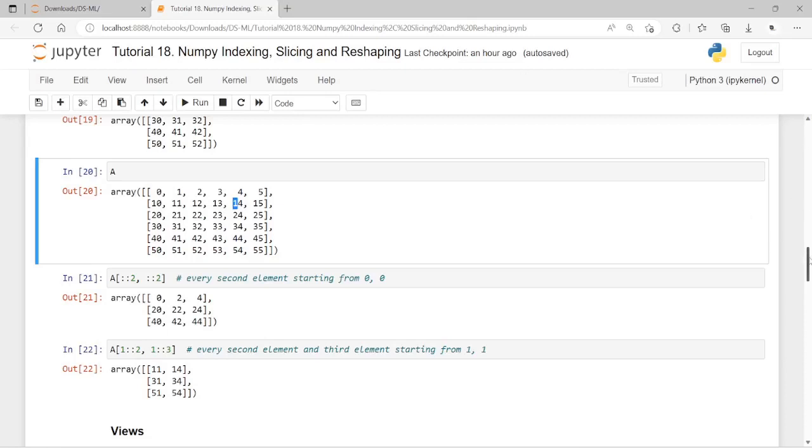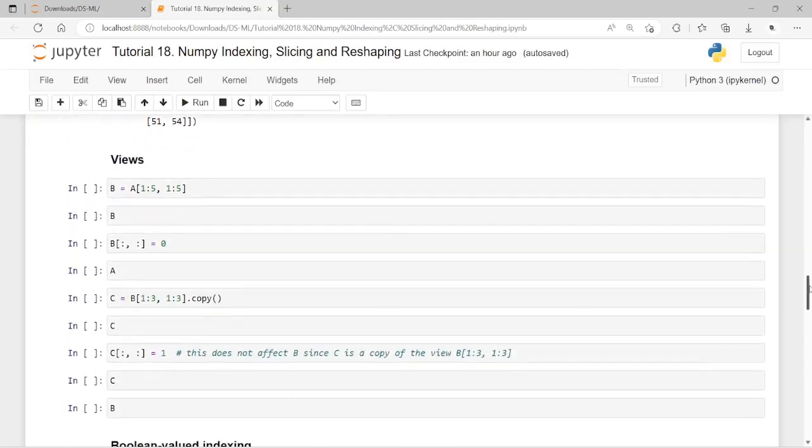Let me just move on to the next one. It's all about views. Dear friends, subarrays that are extracted from an array using slice operations are alternative views of the same underlying array data. That is, they are arrays that refer to the same data in the memory as the original array, but with a different strides configuration. So when elements in a view are assigned new values, the values of the original array are therefore also updated. So here kindly have a look of it.